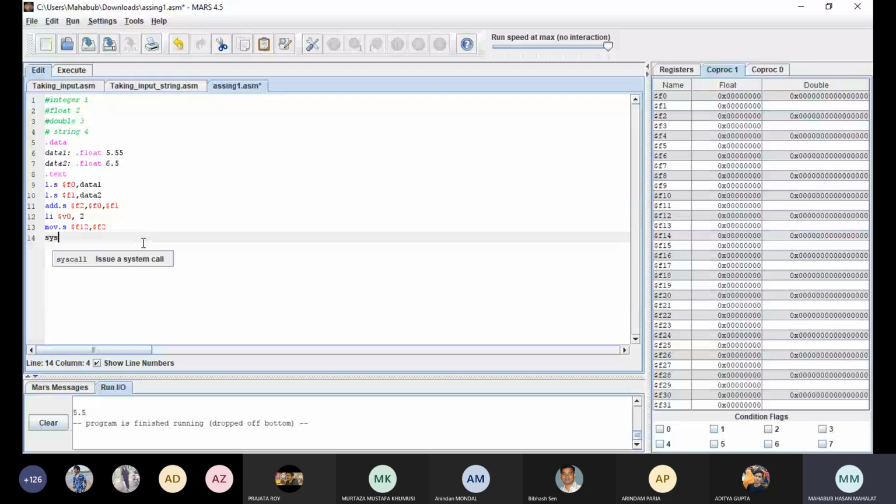Okay. So I have stored the values into two variables data1 and data2. Actually, these are pointed to some memory location. And then I have stored the data1 to the register F0 and the value of data2 to the register F1. Then I have performed the addition, that is add.s. Okay, this is very simple. You can just simply write and it will automatically show. F0 F1, the summation, the result will be stored in the register F2.